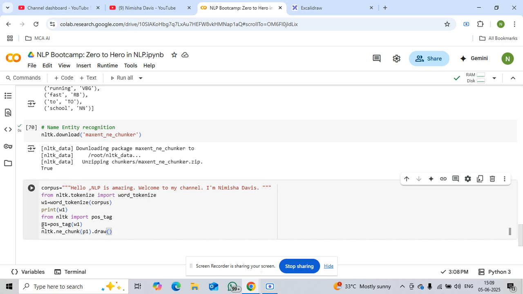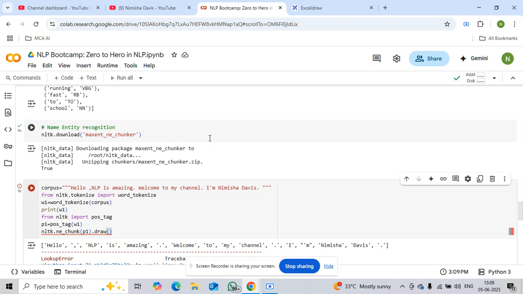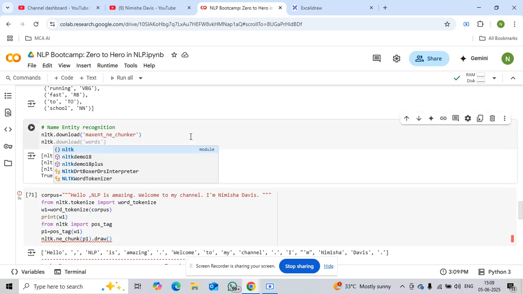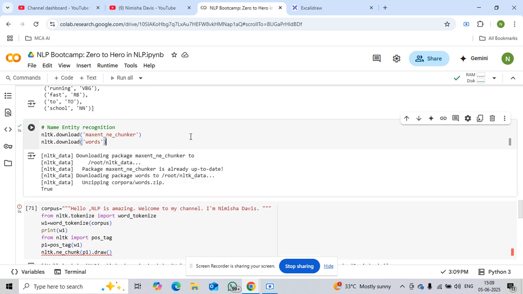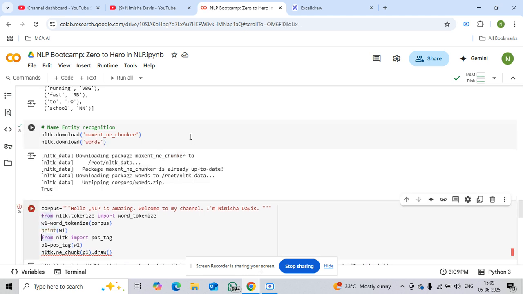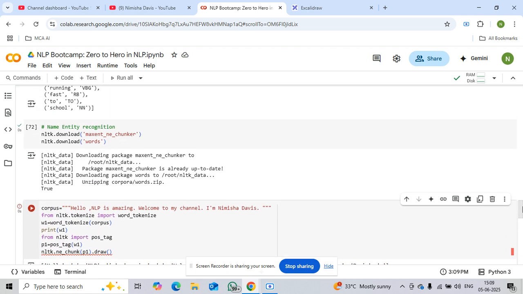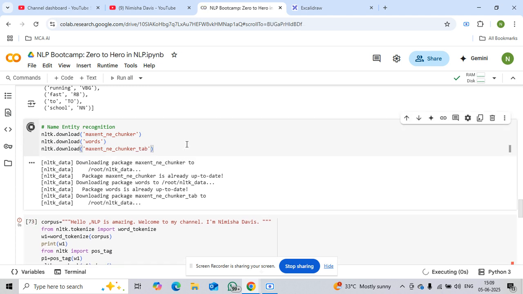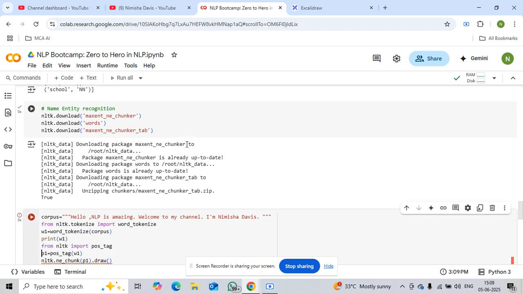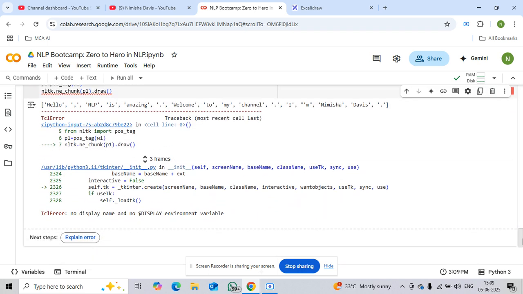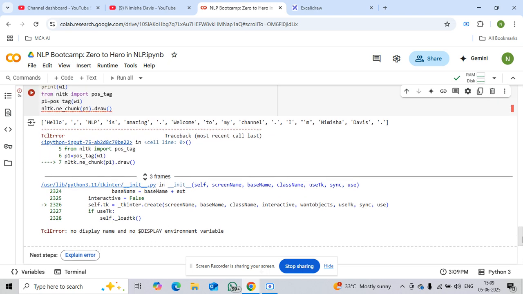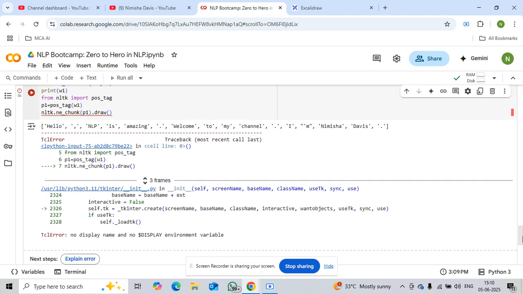Okay, let me run this. Okay, we got an error. So let me download another thing, nltk.download words. What's the next error? Oh, we have to download this thing. What's the next one? No display name, so no display environment variable. nltk.ne_chunk(p1).draw.